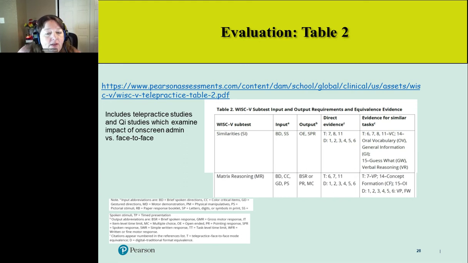So this table is going to match whatever those demands are with the evidence that we have for teleassessment, equivalence between teleassessment and face-to-face assessment, and also the evidence for similar tasks. If you read to the right, let's do an example here. Similarities: you can see that it says the input is BD and SS. BD is just an abbreviation for brief spoken directions, and SS is spoken stimuli.